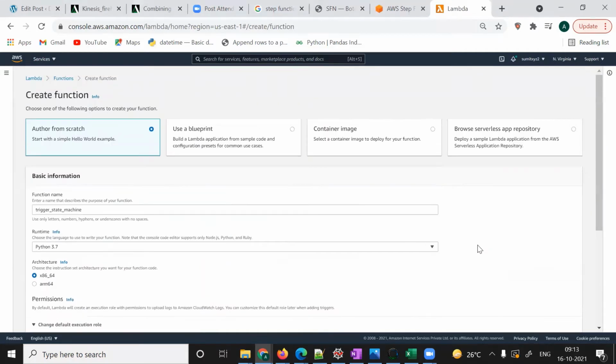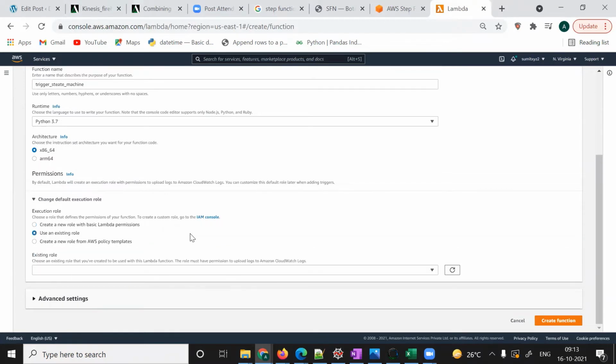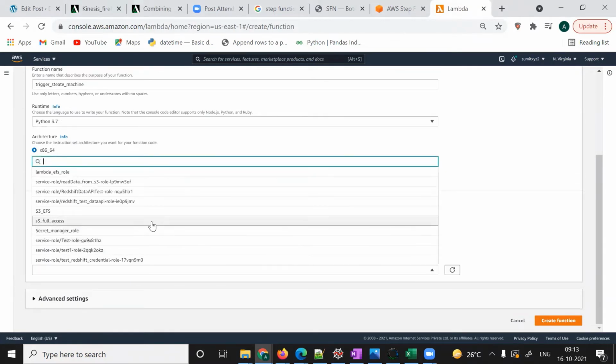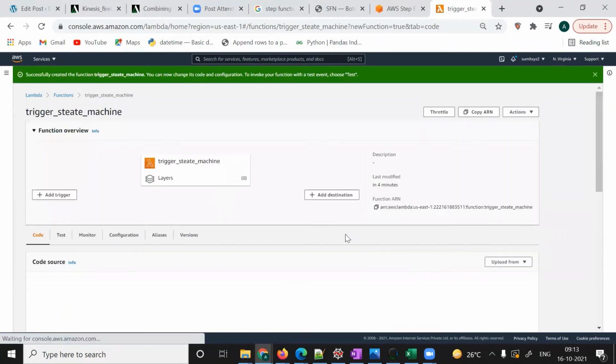Some network problem is there, so let me refresh it. Maybe my internet is bad. Trigger state machine, Python 3.7. Then S3. Okay, then create function. Now it got created.